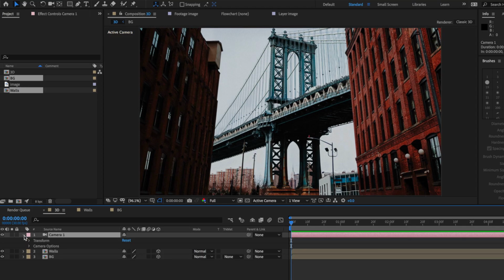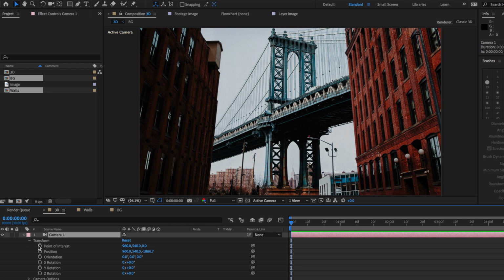So now we're ready to actually animate our 3D camera. So what I'm going to do is select my 3D camera, and I'm just going to use this drop down to make two keyframes for the point of interest and the position. Then I'm going to select my camera tool by hitting C on the keyboard. I can rotate through the different tools.